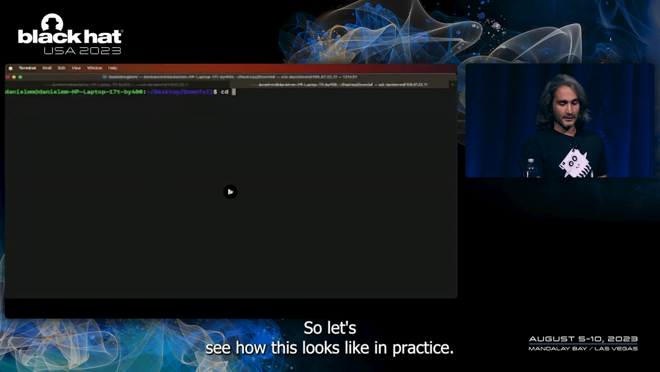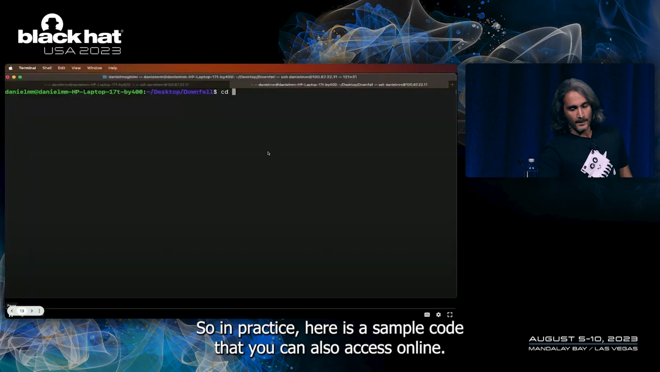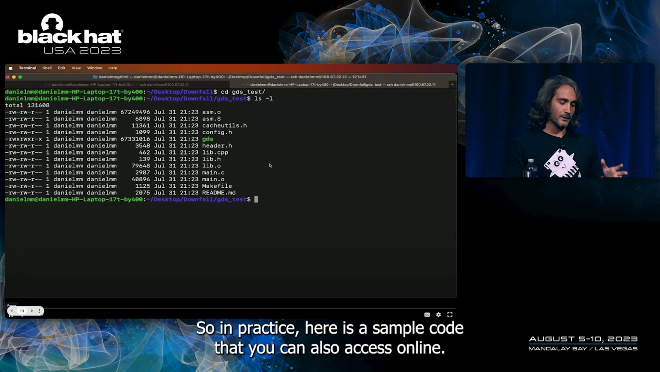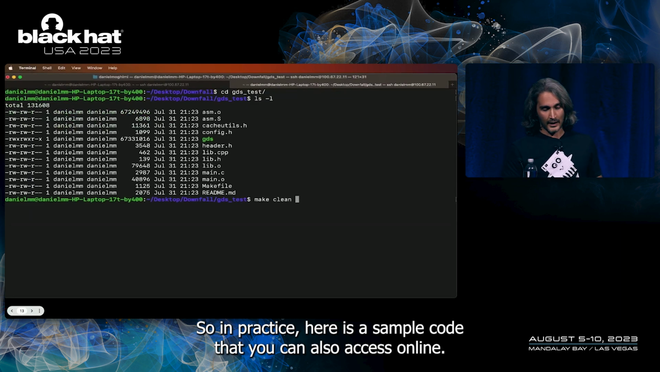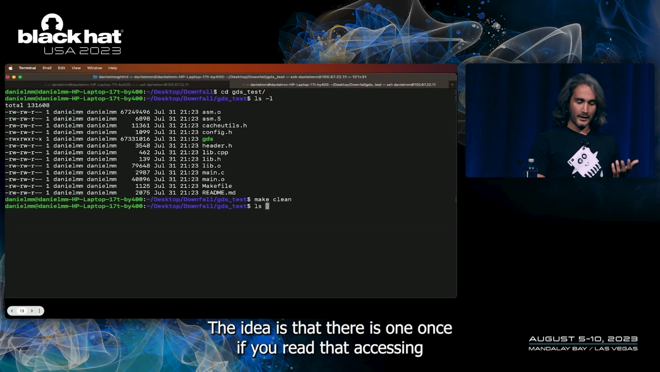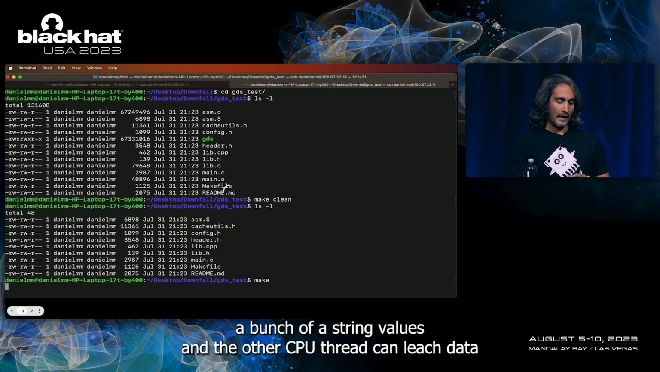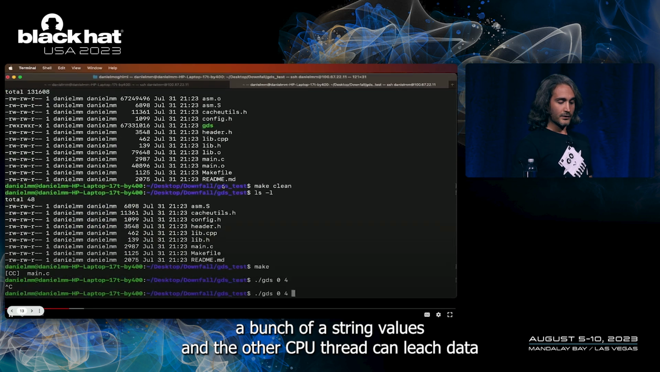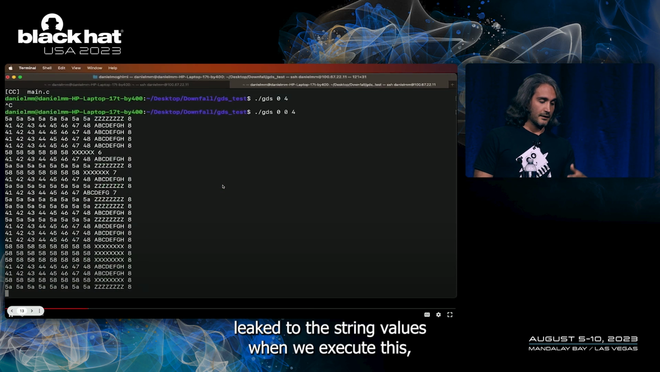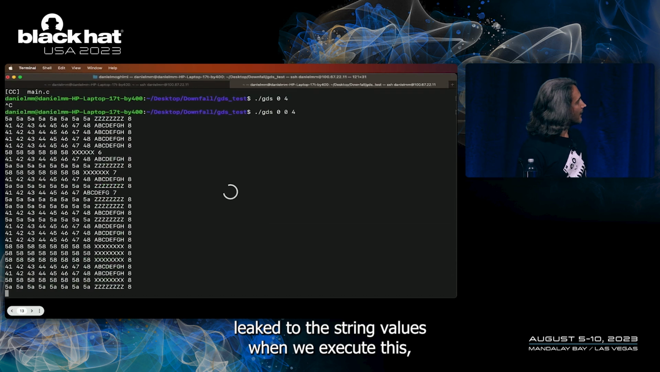So let's see how this looks in practice. Here is a sample code that you can also access online, but the idea is that there is one CPU thread accessing a bunch of string values, and the other CPU thread can leak those string values when we execute this.